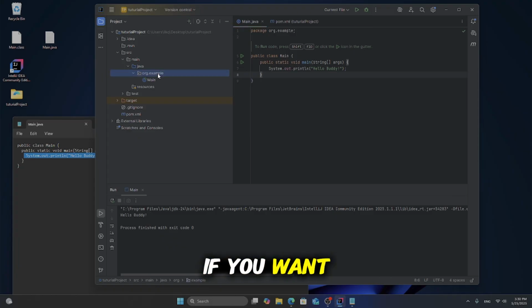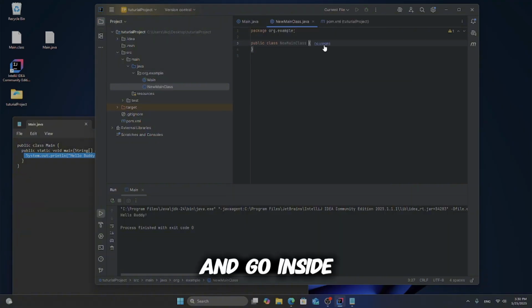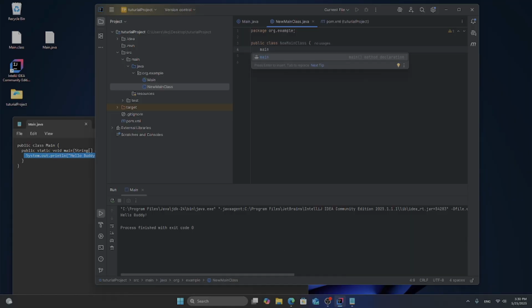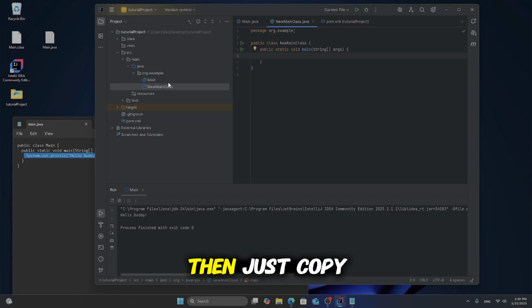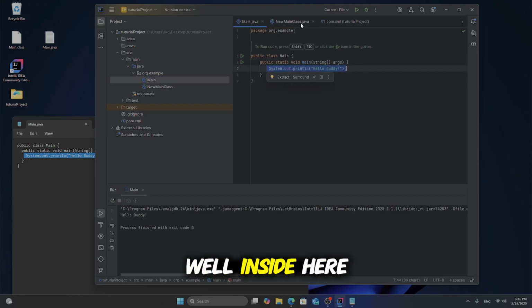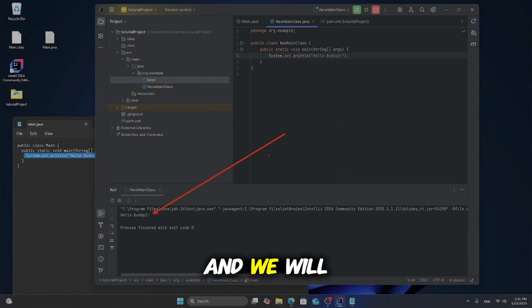You can, if you want, create more Java classes. Let's call it new main class, go inside that class and type main, and the IDE automatically recommends that it help you generate the main method. We can then just copy that code inside here and say hello buddy 2. Execute that with right click and we will get the output here.